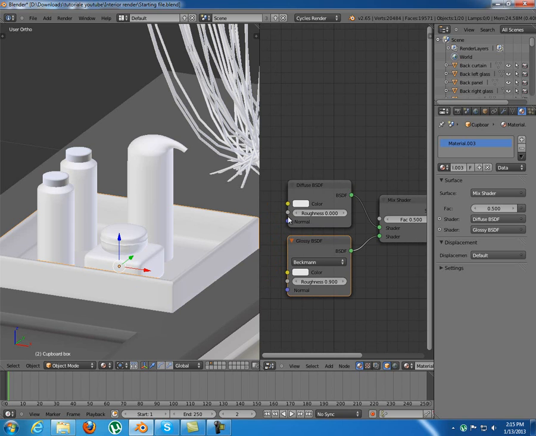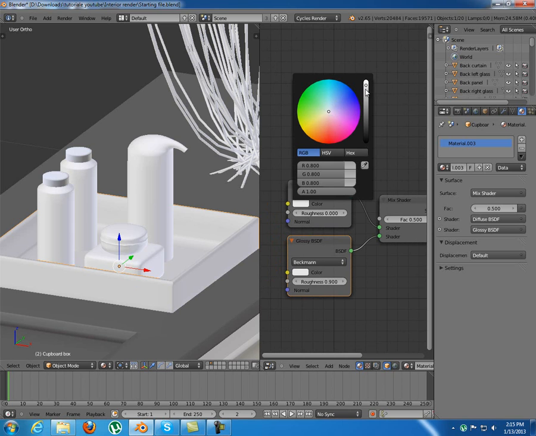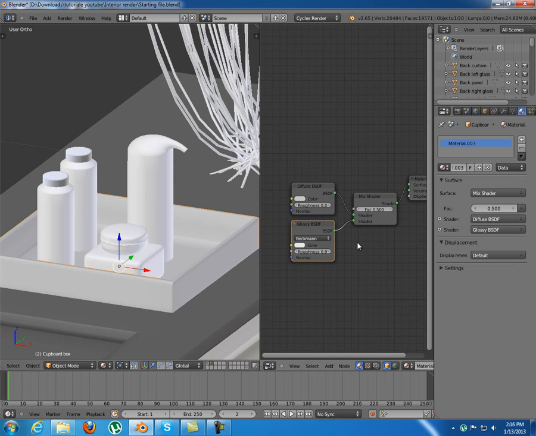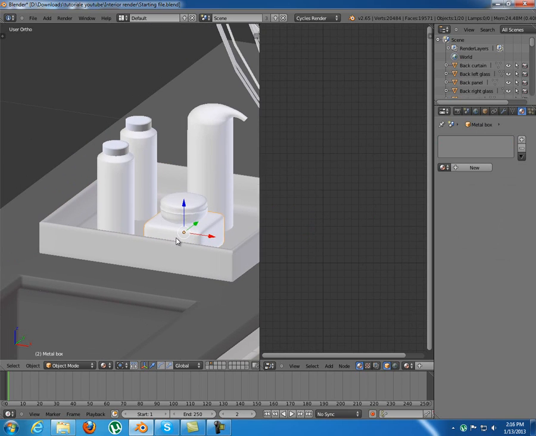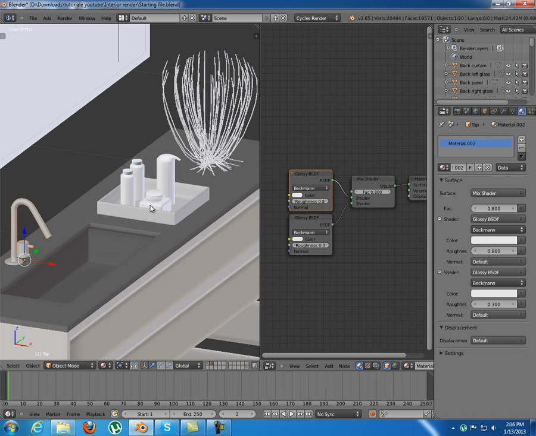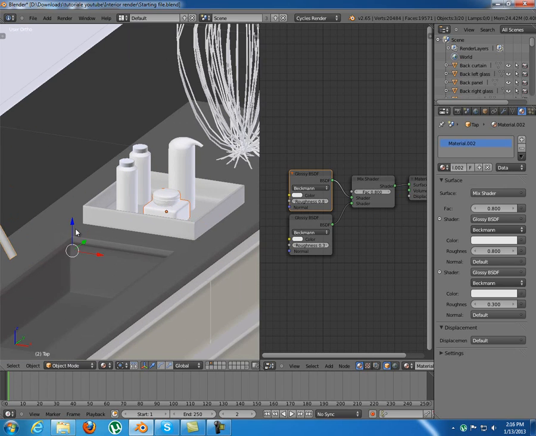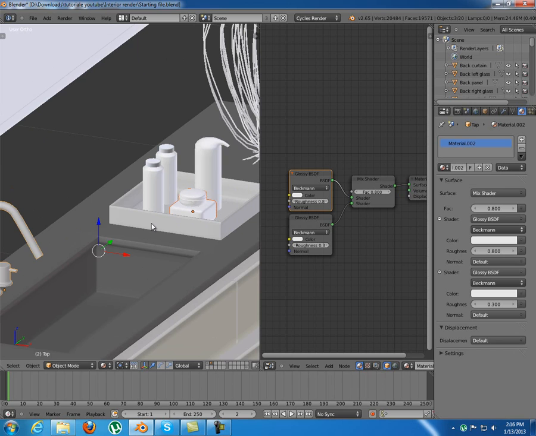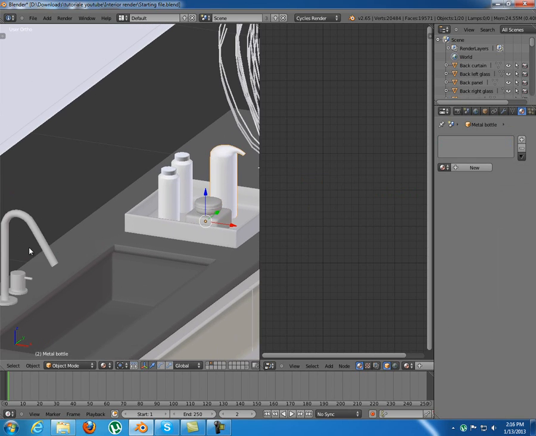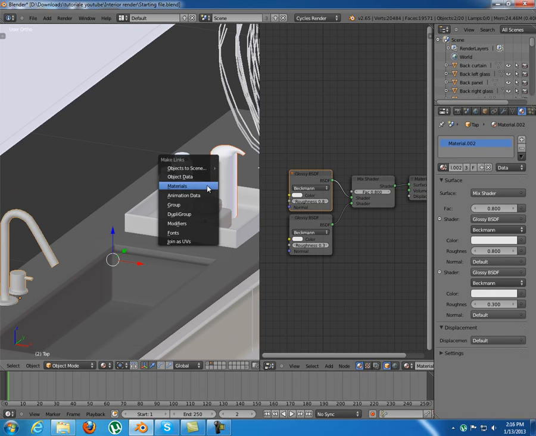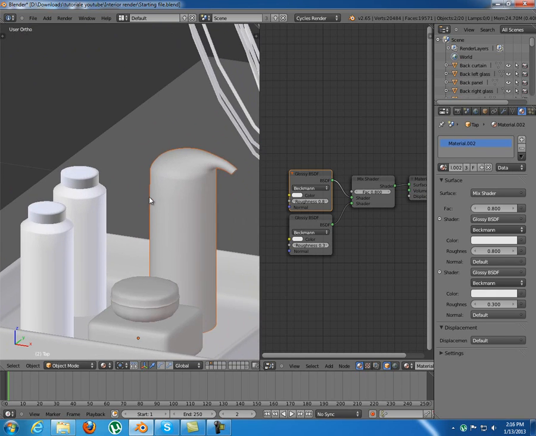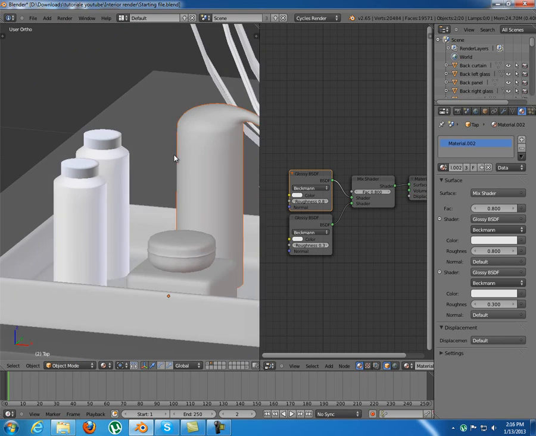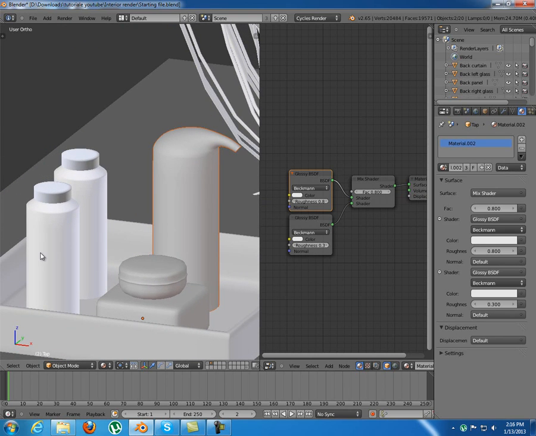Okay, if you want a white color to this, you can leave it like that, or maybe lower this if it's, I don't know, dirty or something like that. Okay, this is the material for that one, and this box in here, I'm just gonna use the same material as the tap in there, so I'm gonna link materials. Okay, maybe the same for this one, because that's kind of a metal, I don't know, bottle or whatever it is.